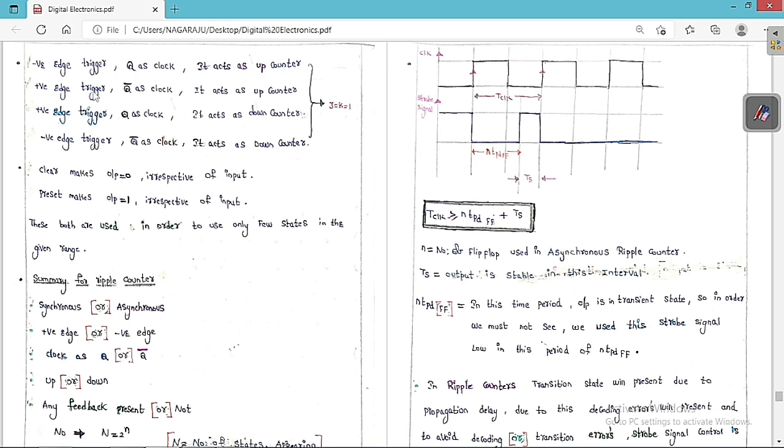If you are going to give a positive trigger, whereas the Q bar is a clock, it is going to act like an up counter. If you give positive trigger and Q as a clock, it is going to act like a down counter. If you give negative trigger with the Q bar as a clock, it is going to act like a down counter. So these are the important things that you always have to keep in your mind. Always keep J equal to K equal to 1, that is the toggling condition, then only we are going to get it to act like a counter.